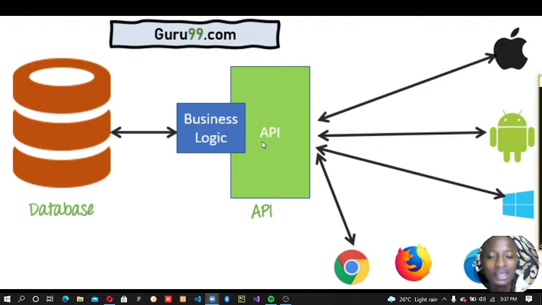Then the API is going to communicate with the database, or let's say the web server. So this API serves as the communication bridge between the client app, that is the user, or let's say the front end, and the back end, which is the database.